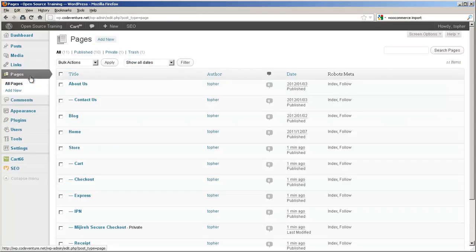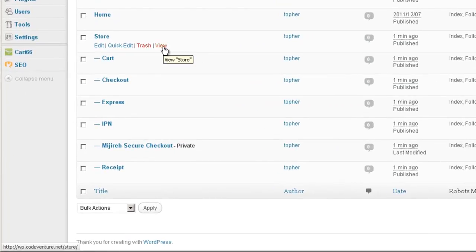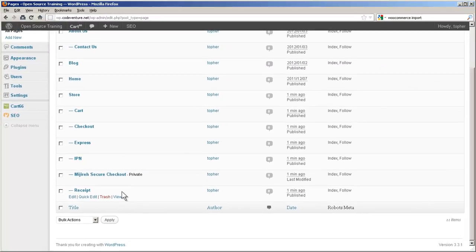As you can see, it added quite a few pages for us. There's a store, a cart, a checkout, an express page, an IPN page, the Majira secure checkout, and a receipt page. Almost none of these are related to your products specifically. These are all related to the process of adding products to a cart and purchasing them. The store page is a plain regular page. There's nothing special or unique about it. They just happen to create it for you and call it store. Once we have some products, I'll show you how to use it.